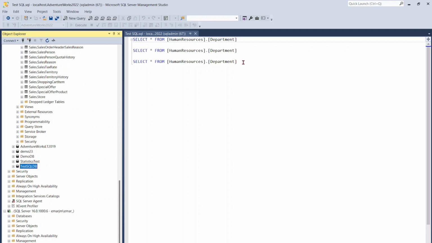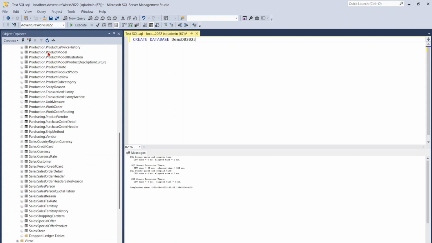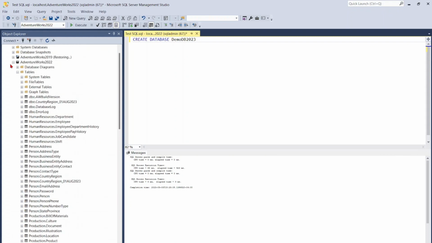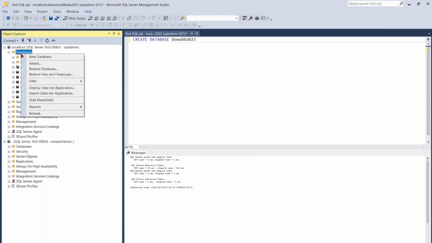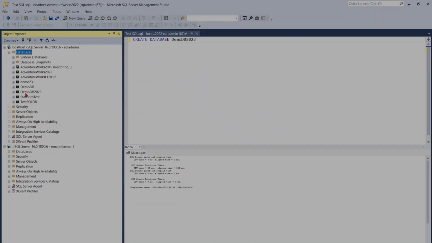You could also use a script to create a database. You could type create database and specify the name of the database that you want to create. So I'm just going to call it DemoDB 2023. Now when we go over to the database section, let's minimize. Now let's do a refresh. You should be seeing the DemoDB 2023 database that was created.